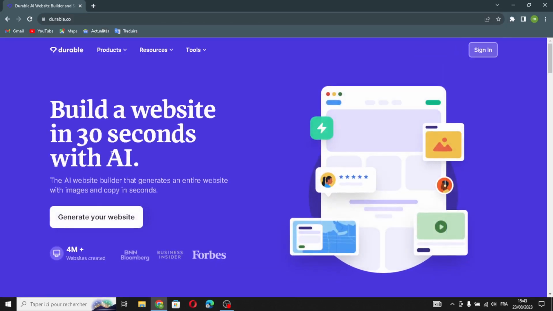So as we know, the Durable website is a place on the internet where you can find information and services related to things that last a long time or are strong and able to withstand wear and tear. It's all about things that are built to stay in good condition for a while. So also we know that you can build this website in just 30 seconds with this AI.